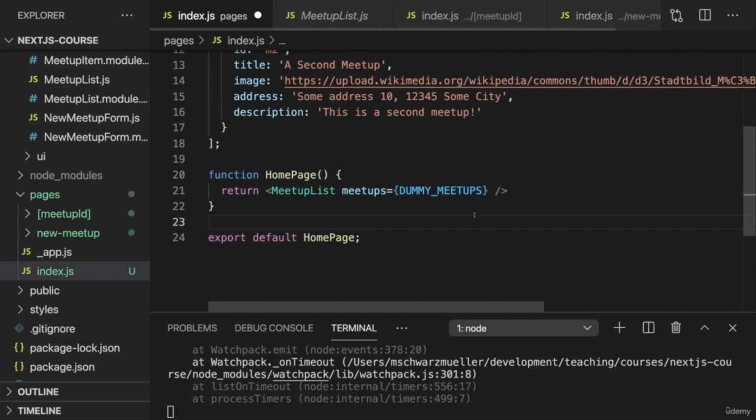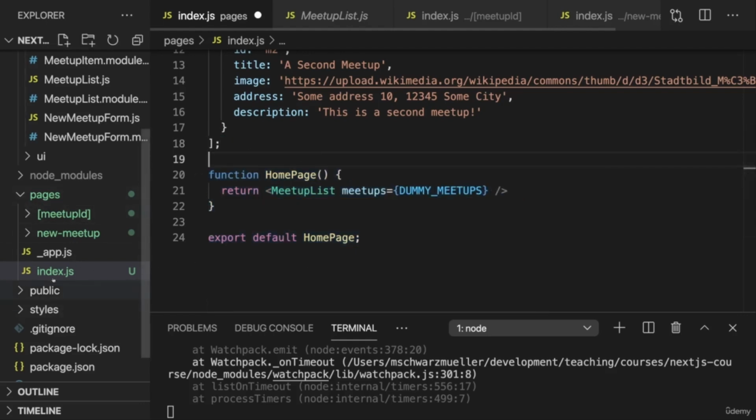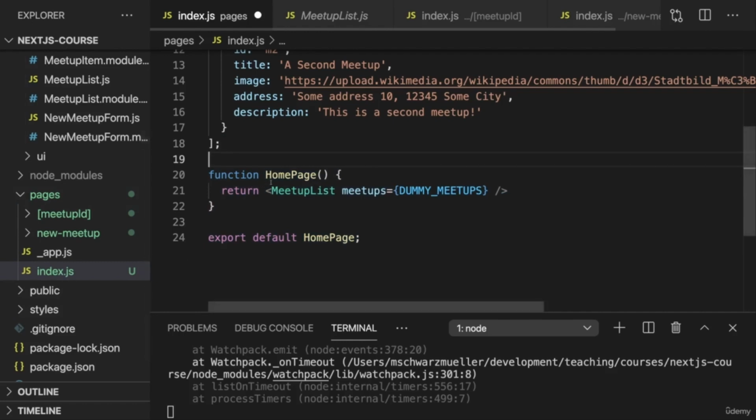And that's all standard React. There's nothing Next.js specific about that. The only Next.js specific part here is that we're in a special component, which is special because it's in such a page file. Other than that, it's a regular React component.